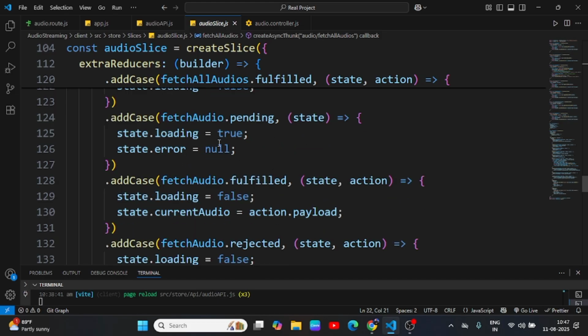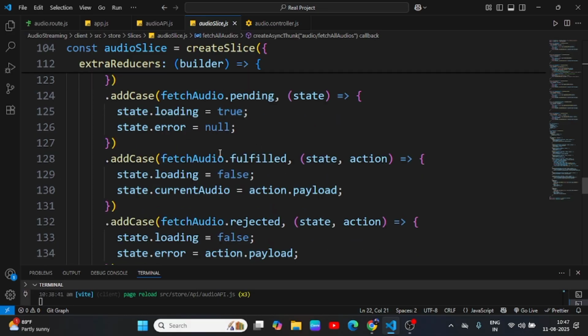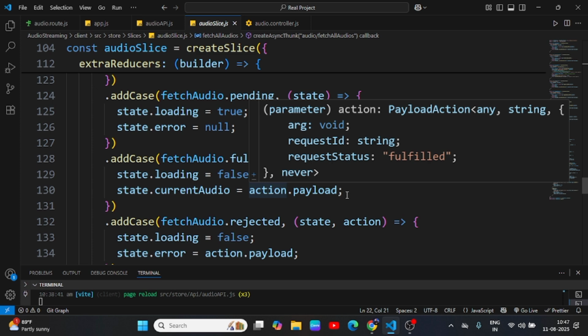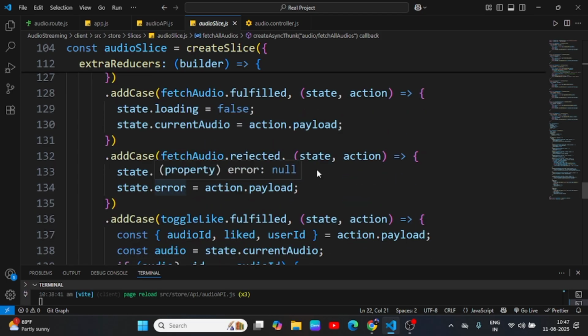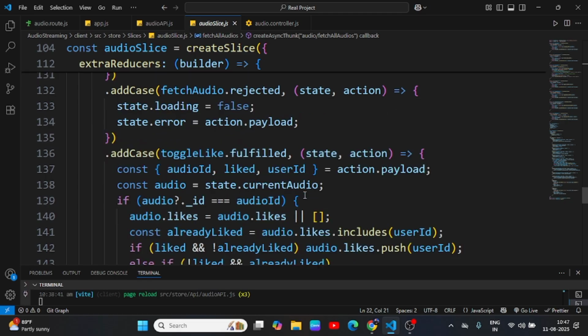We are using pending because we want to show one particular thing. So state.loading is true, and then null, and state.loading false. State.currentAudio is action.payload. You assign this entire audio in currentAudio. It's not an array, it's null, because we only care about a single audio. And then rejected, state false, and then your action.payload.